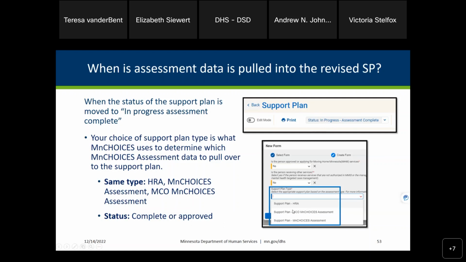type. So just so that you're aware, the system's smart enough to know you're asking for a revision for a support plan that's associated with an assessment. When the status changes, then it'll go and pull from that assessment because that's what you've told it. You've told it which assessment to use.